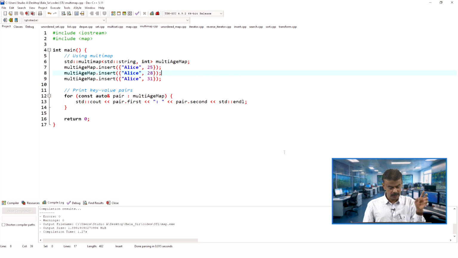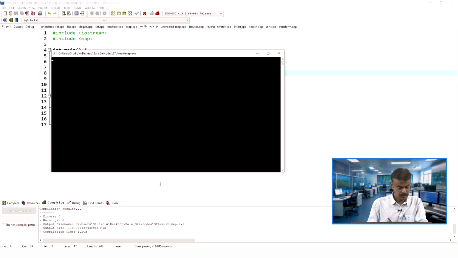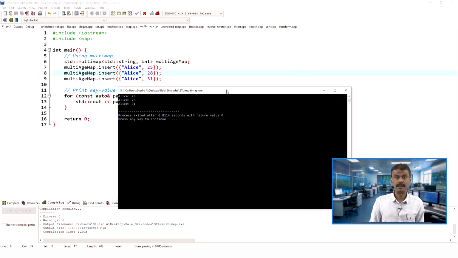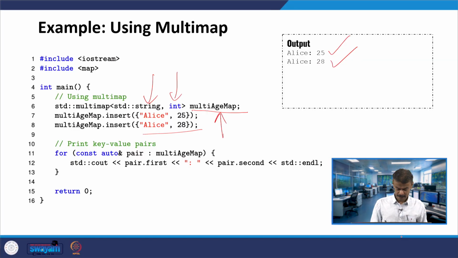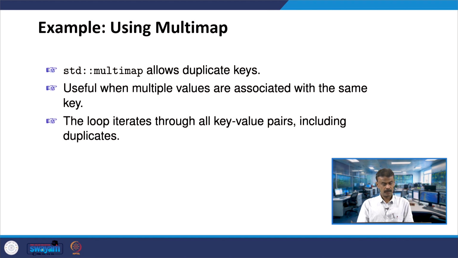You know that everything will be printed, in the case of duplicates. Let us run the code, compile and run. So, you can see Alice 25, 28 and 31. So, this is the case of the multi-map. Duplicates are allowed, so this is what we have done. These are duplicate keys; in fact, we tested one with Alice 2 times, another one we tested with Alice 3 times, and it was working.